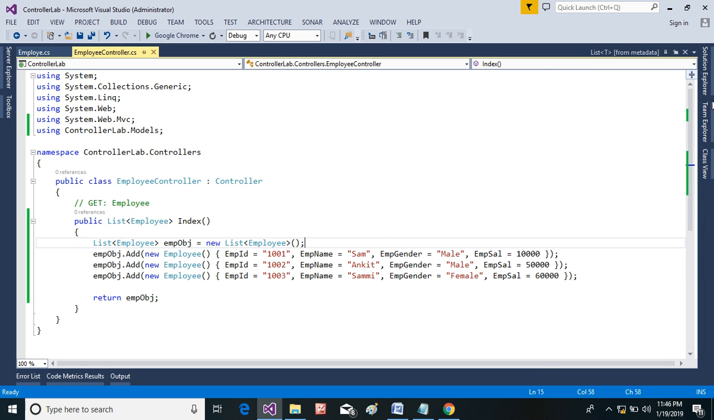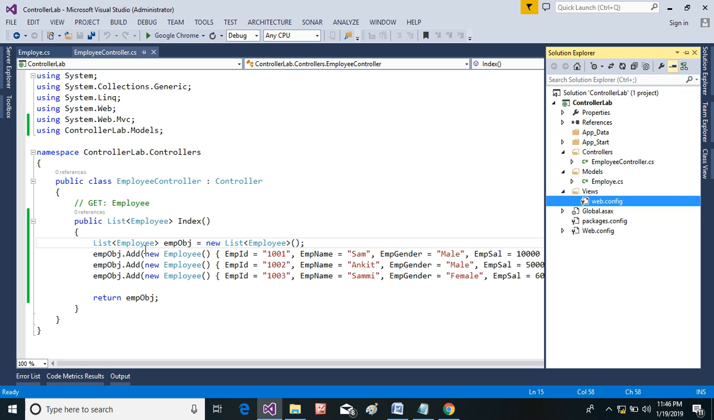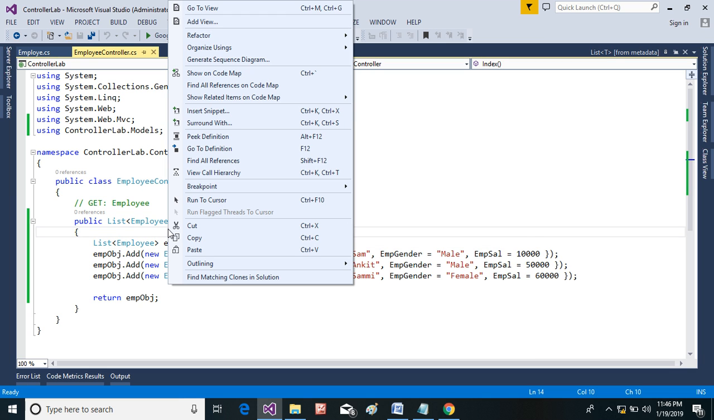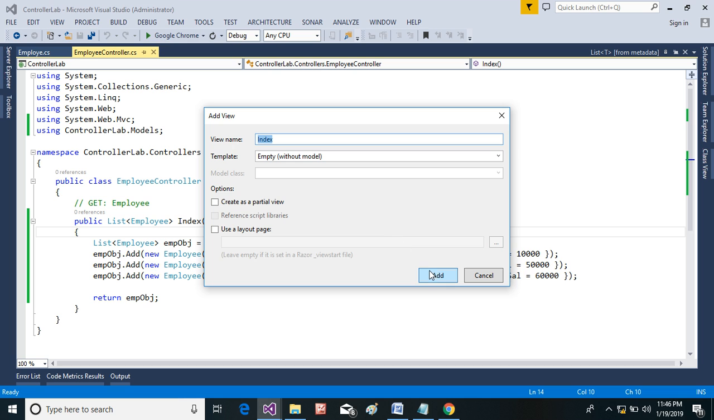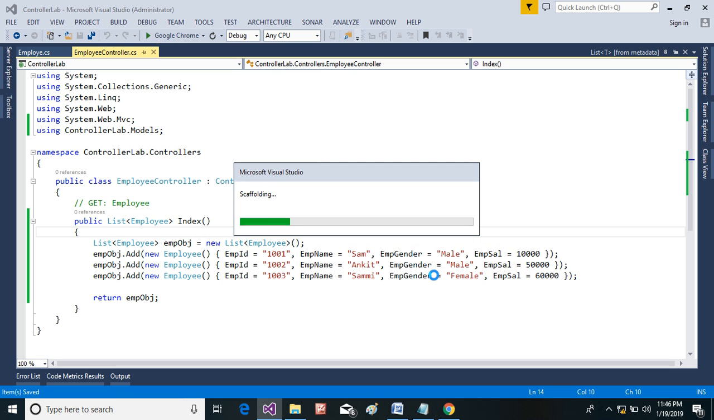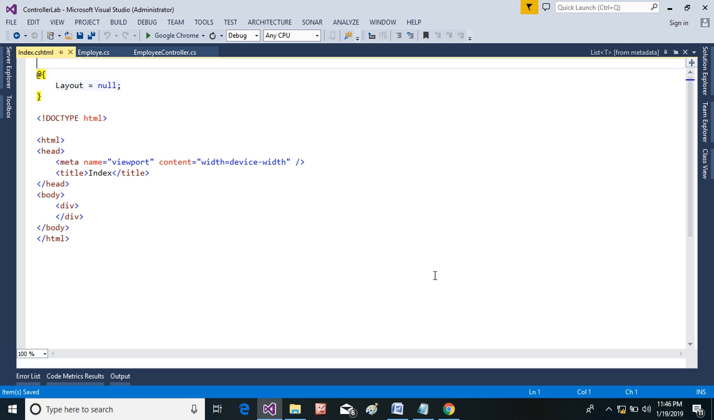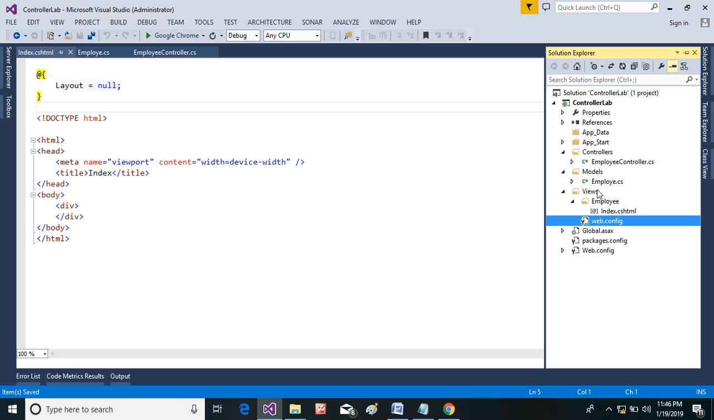Okay, now right click, add a view. So this is the view file, and this view file is added under the employee folder, and this employee folder is added under the view folder.